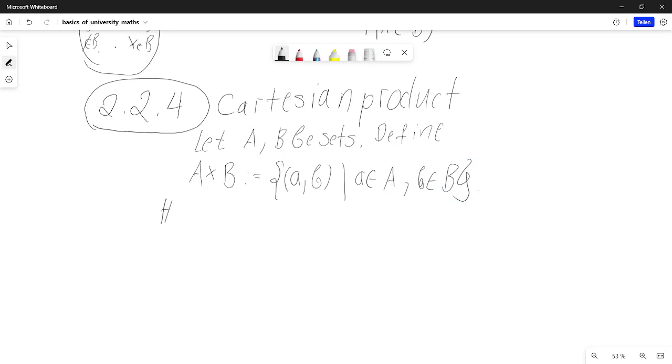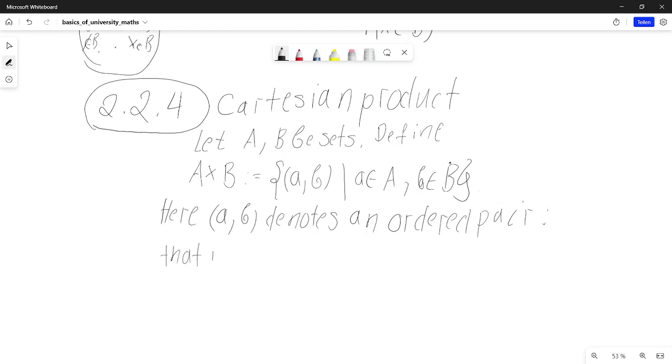All right, and here (a, b) denotes an ordered pair. What is an ordered pair? Well, that is a set {a, b}. So we take the set with those two elements. But okay, let's not do that, because if we would take now the same element in A and B, then that would be just the set with a only, right? So remember our discussion of set notation and set meaning, right?